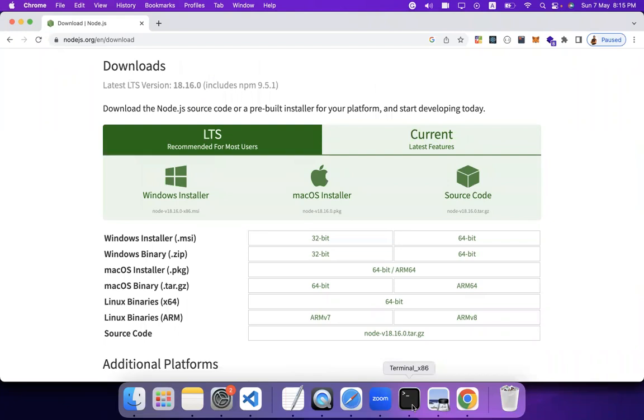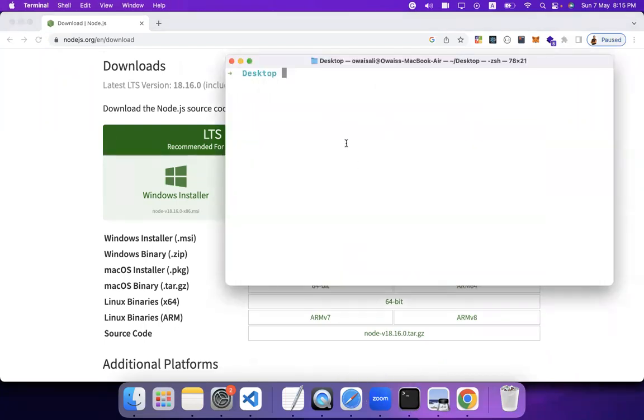Afterwards, how do you verify that you have installed Node? You will do node -v or node --version. So you can see it's showing me 14.17.6. Obviously, you will be seeing the latest version. I guess it's 18.16 right now. I am just using an older version for now, but I will change it. Don't worry about it.